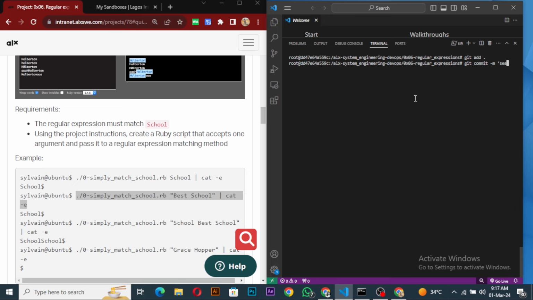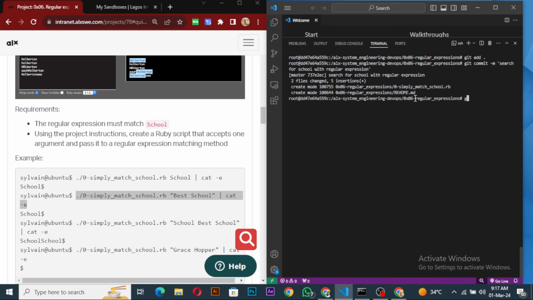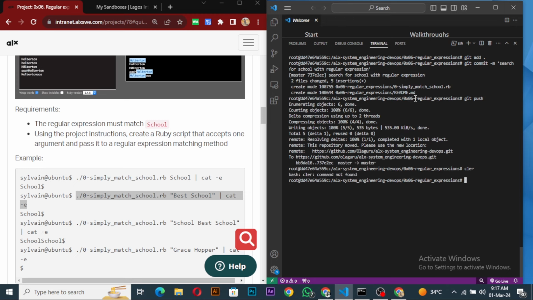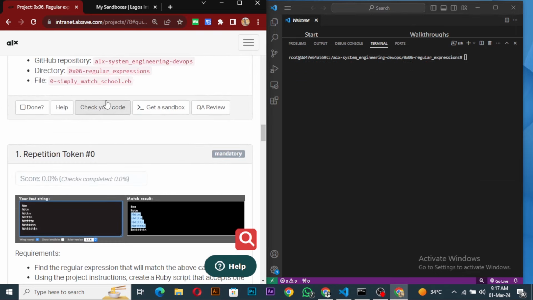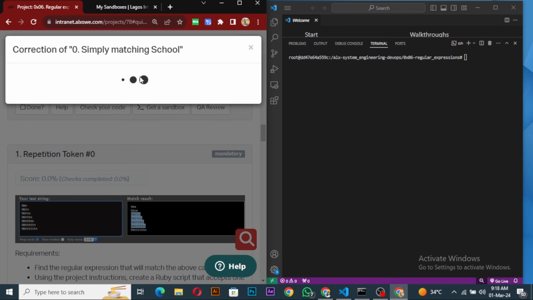Our commit message would be: search for school with regular expression, right? And then we git push it, and then we clear. Sorry, I'm clearing my screen, and then let's check if we're right. So test your code.